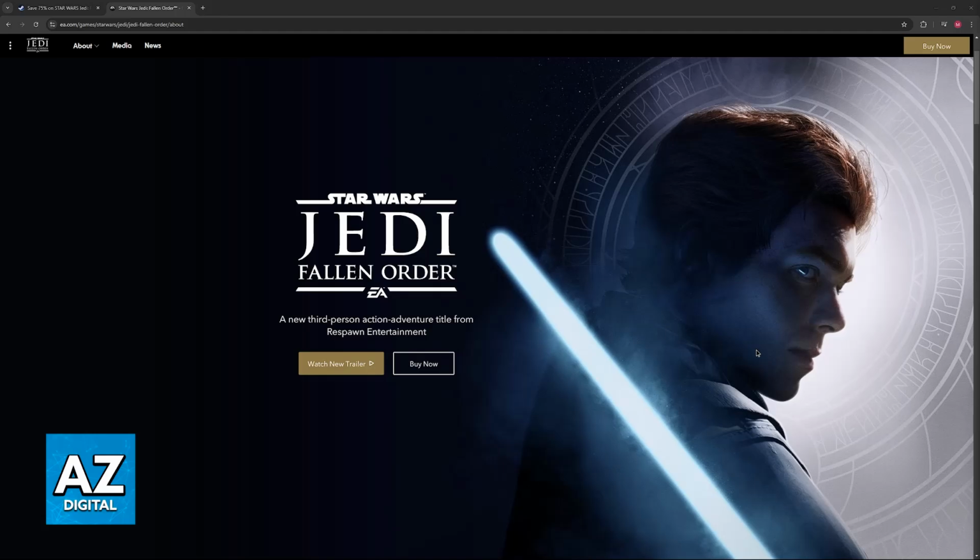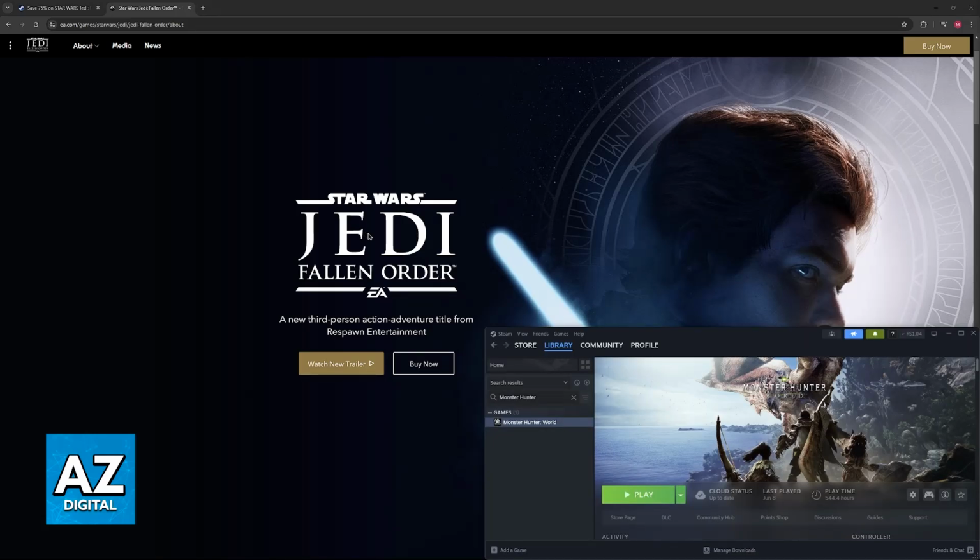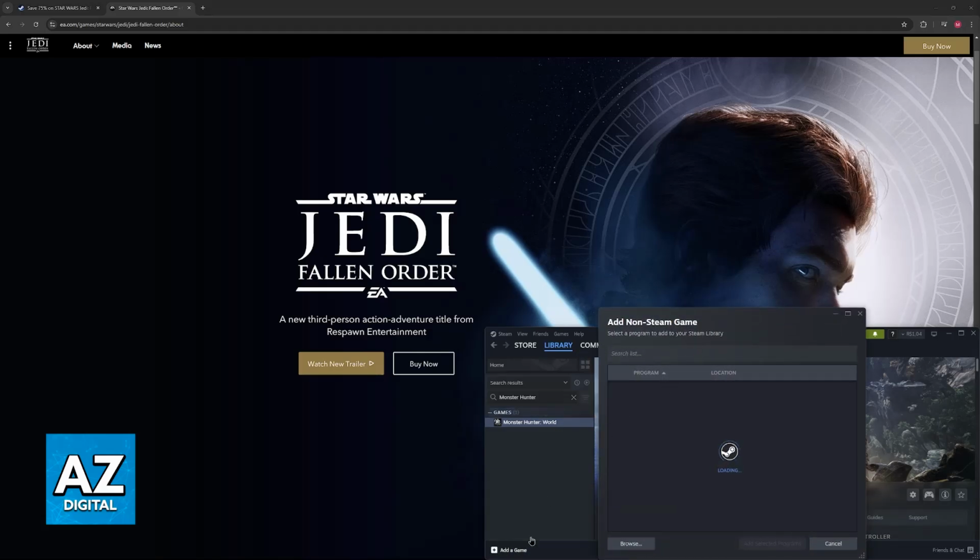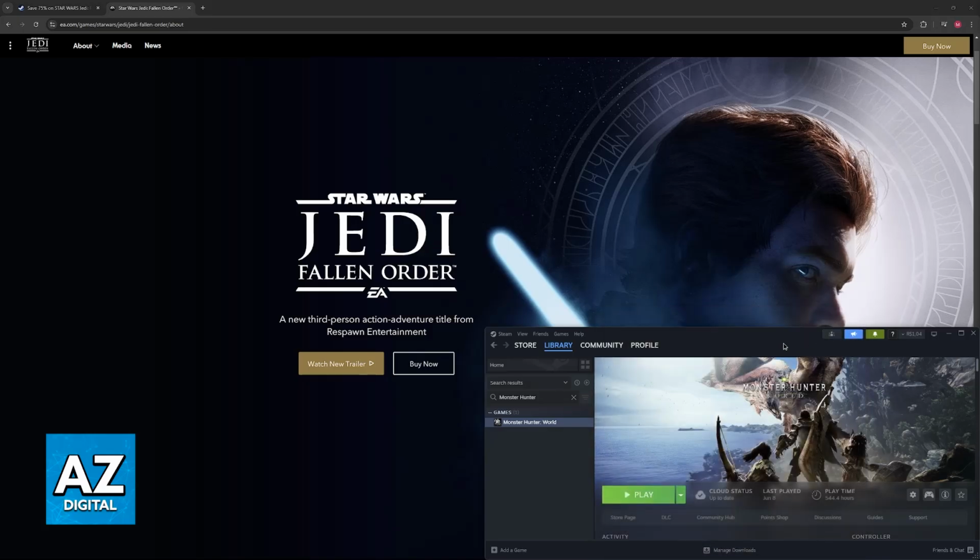So first, if you own the game through Steam, I recommend that you use this method. Keep in mind that even if you are playing the game outside of Steam, you will still be able to add the game as a non-Steam game. So click on Add a Game, add a non-Steam game, and look for Star Wars on your computer. By adding it here, you will be able to set up the controller.